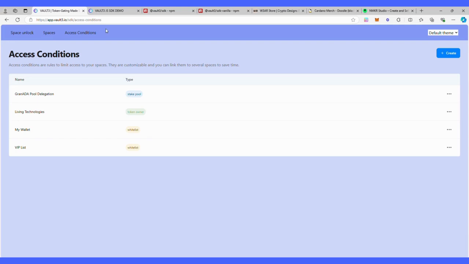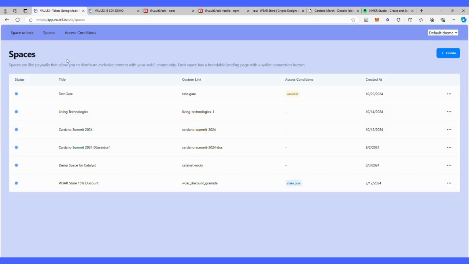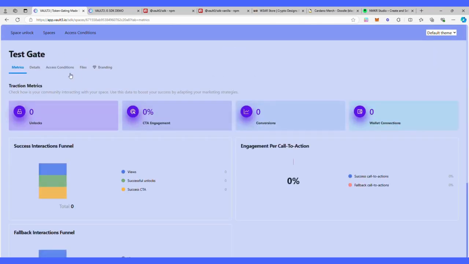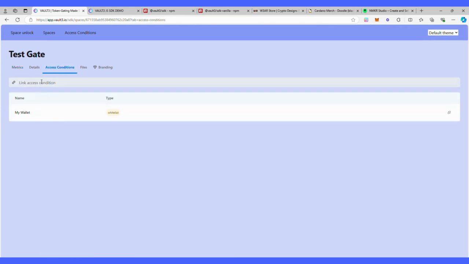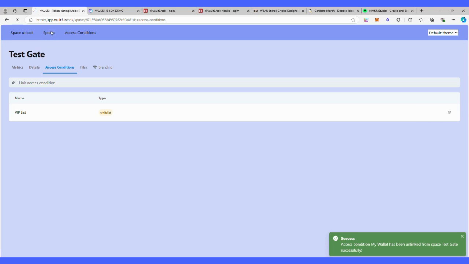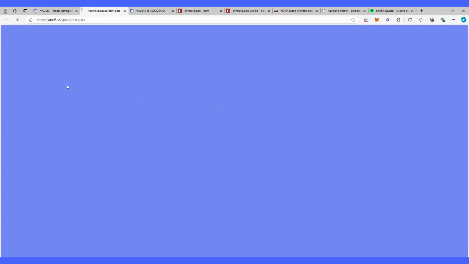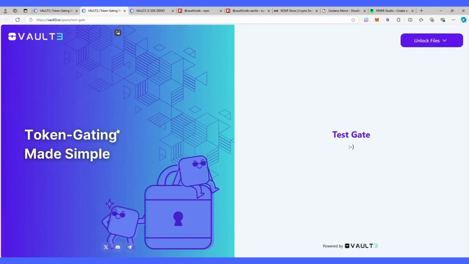our platform. So if you also jump onto our website, you will find the same setup, the same access conditions and spaces. All right, so now if I come back to the token gate, I can actually link my new access condition, delete the other one, and I can even preview this token gate quickly using this feature. There we go, this token gate.